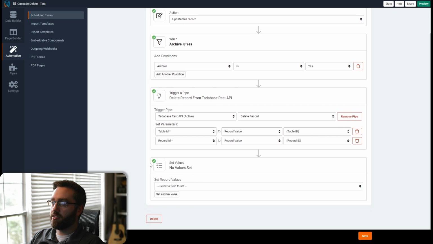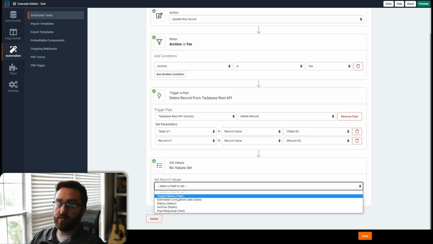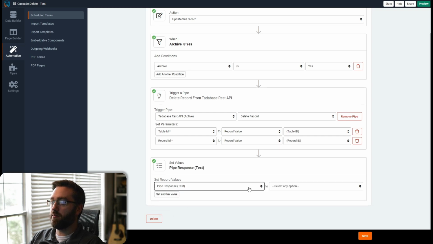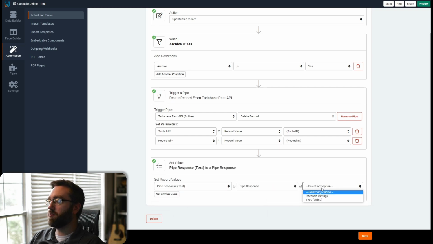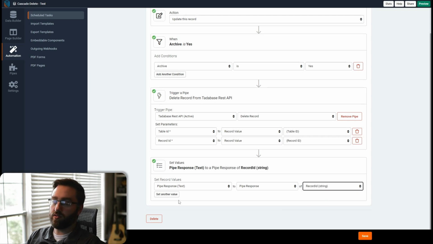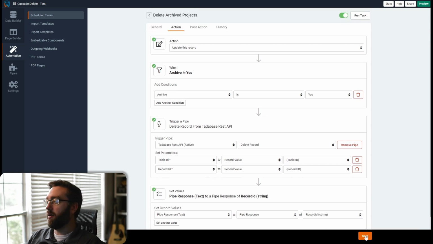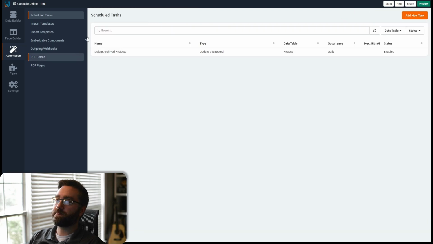And then just to fulfill the set values configuration here, we'll set the pipe response field to a pipe response of either one, doesn't matter. So we'll pick one of those to fulfill that. And then we can save this.